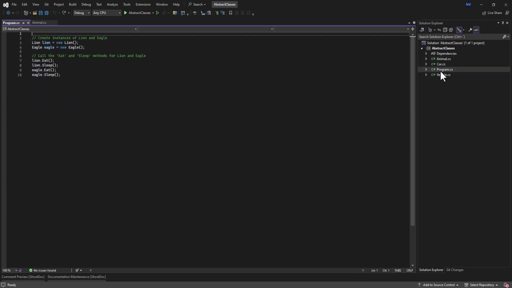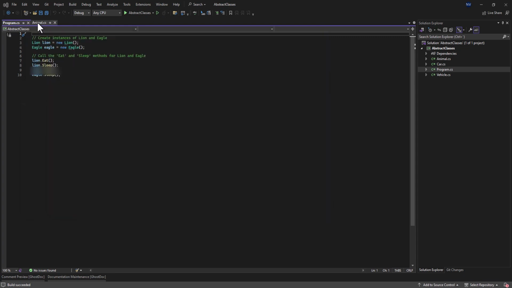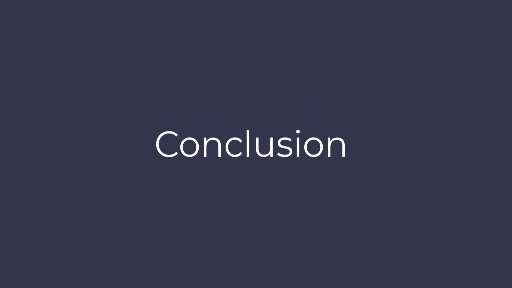Now let's take a look at the program and run the application. If I open the animal, as you see, a lion is eating, a lion is sleeping, eagle is eating, eagle is sleeping. So both classes follow the same rules, but in their own way.